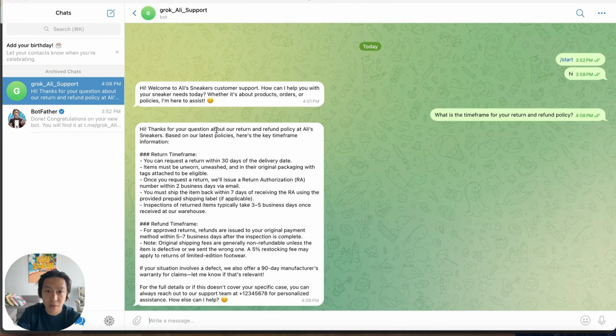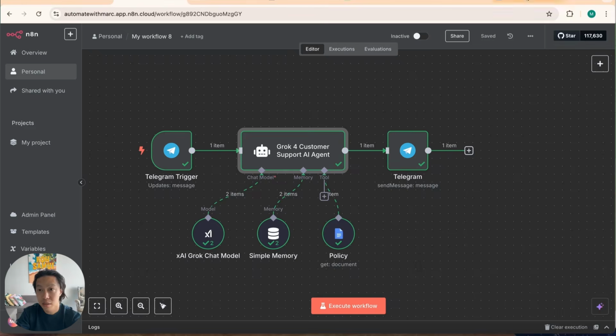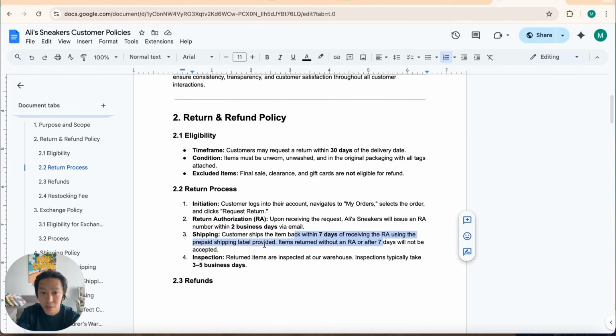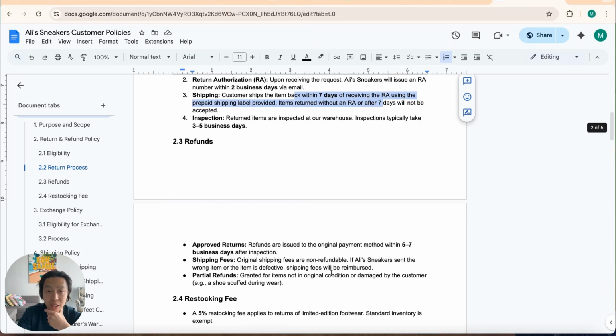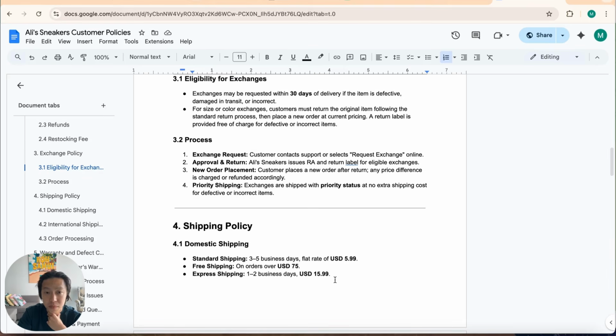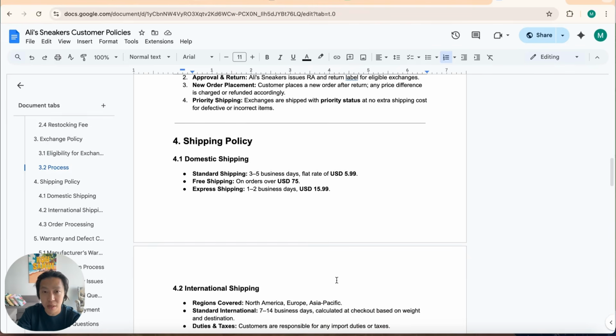So, thanks for your question about a return policy. You can request a return within 30 days. Okay, it's got the 30 days. There's also this little nugget in there, which is the 7 days, which we see is correct in the document, with regards to the shipping. So it seems to be fetching the information quite well. That is on par with the other models that we've used as a customer support agent before.